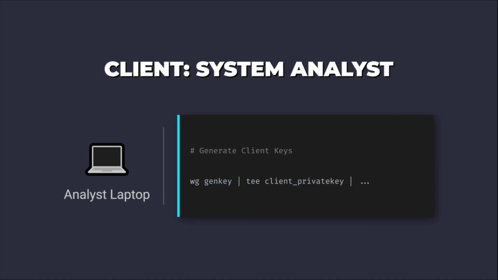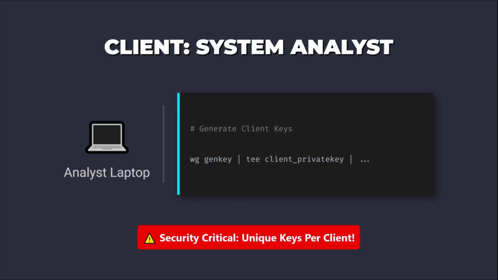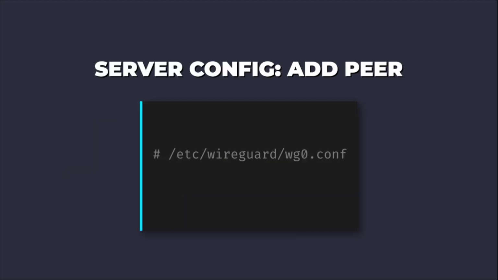Each system analyst client requires its own unique key pair. On the client machine, repeat the key generation process. wg genkey | tee client_privatekey | wg pubkey > client_publickey. The client private key is used in the client configuration file, for example, remote_analyst.conf. The client public key must be securely transmitted to the server administrator for peer registration. Never reuse key pairs across different clients or servers. Key management is paramount for maintaining the integrity of the remote access solution.